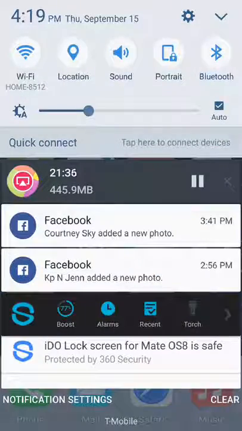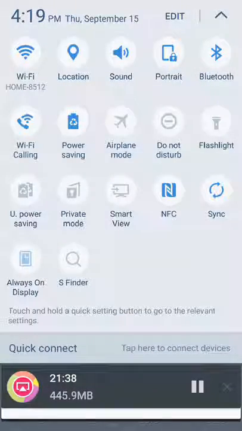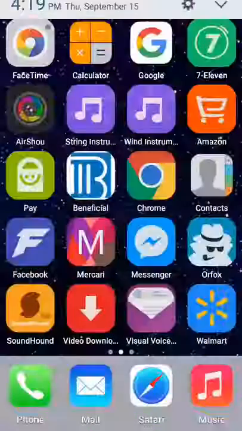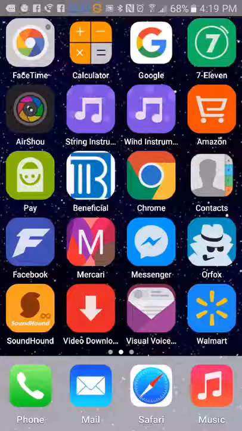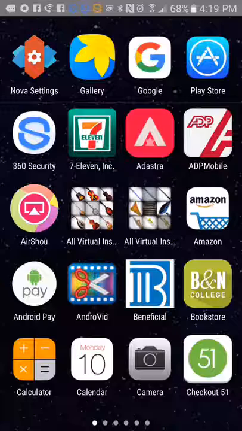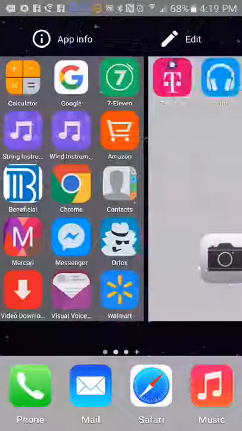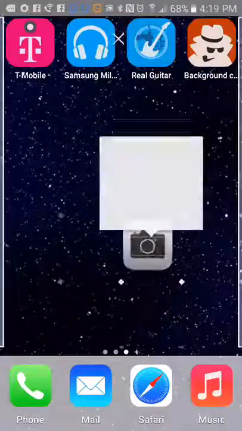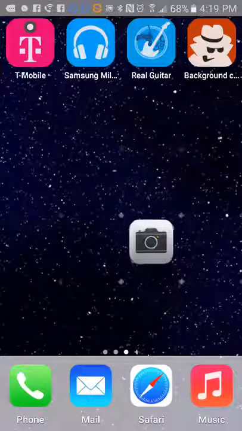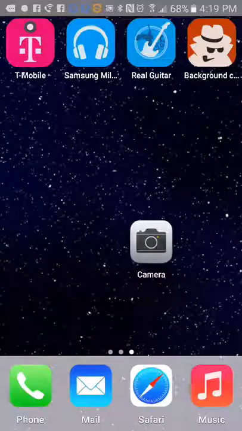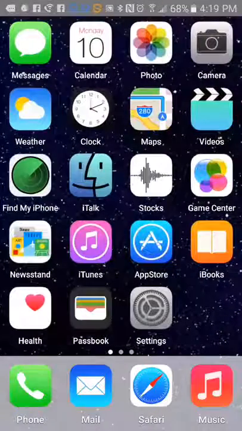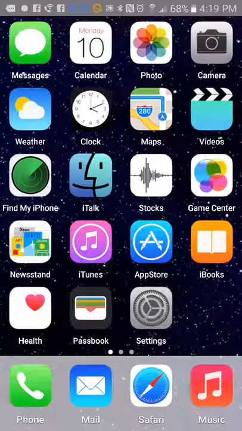You can play with your settings a little bit to make them a little Apple-esque. Drag down with two fingers to open your drawer. You can delete and place your apps like that, and then you just choose your edit, remove, or app info. Keep in mind, if you do keep the app drawer icon, it's going to be very awkward having that unbalanced dock like that.